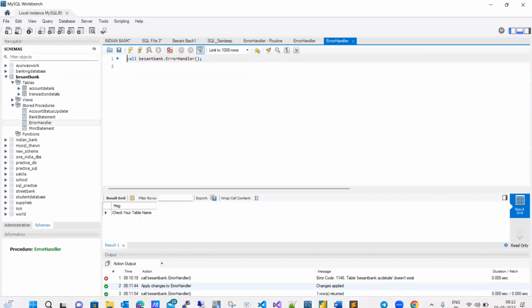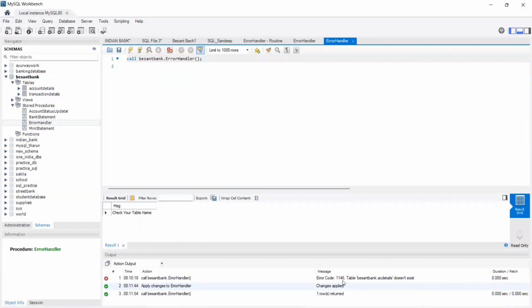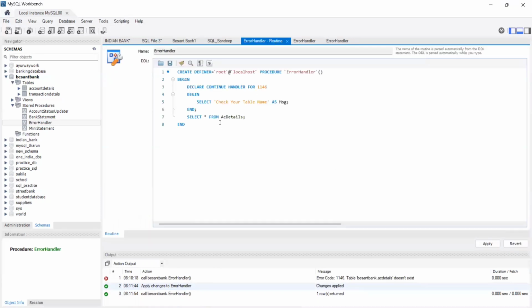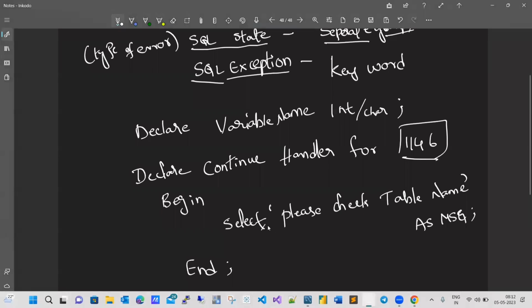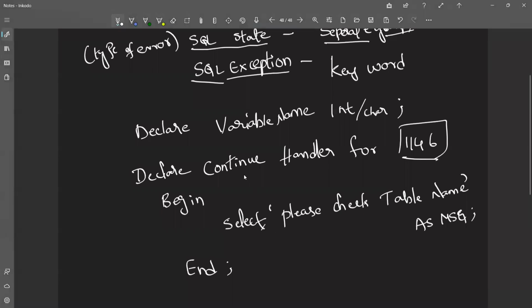Whenever the error called 1146 occurs, instead of the query, this handler will work. The handler which we wrote, the query which we wrote inside the handler, will work. Here, I already told you that we have two actions. Here I wrote continue handler.